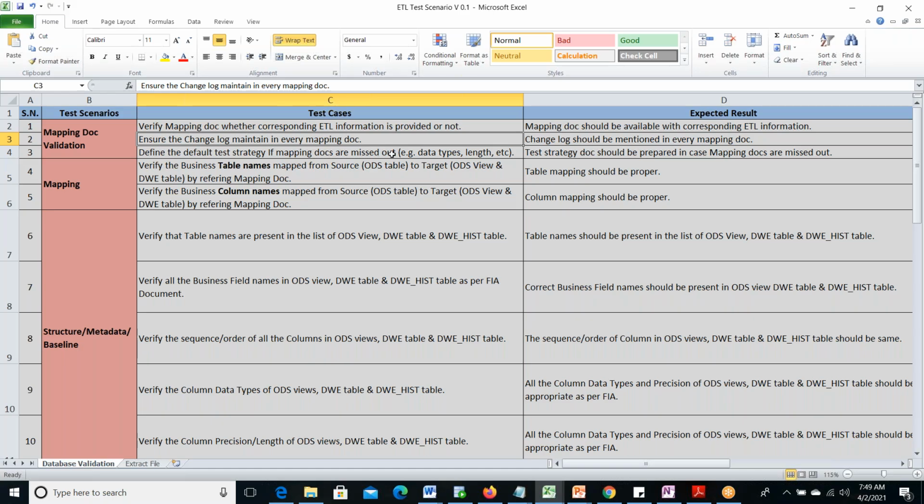If they are not providing any mapping document due to some reason, maybe time constraint, limited time, or suddenly one requirement came, something can happen. In that case you are not receiving the document. So what to do in that case? One strategy you need to prepare, one test strategy. So what is that? You can write a mail and mention that we need one meeting to discuss all these mapping related or requirement related information, and arrange a meeting.